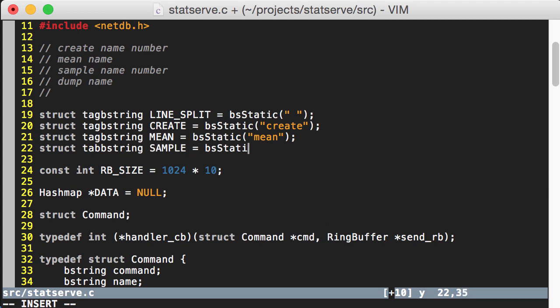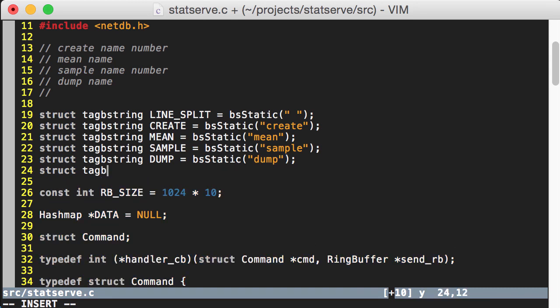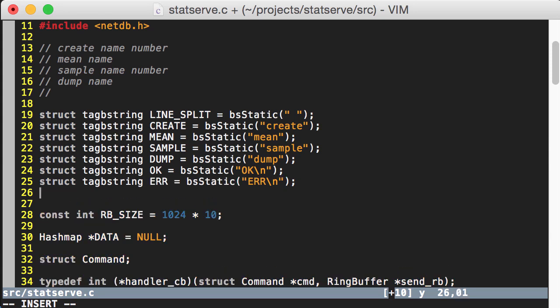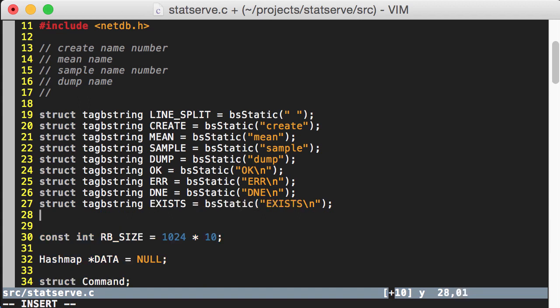So I create a bunch of these. And then I also know I need certain error messages to be returned. So I need to say okay. I need to say error. And I need to say DNE for does not exist. And there was one more I needed. Yeah, exists. So if you go to create something that's already there, then there you go. And then I need a line ending.